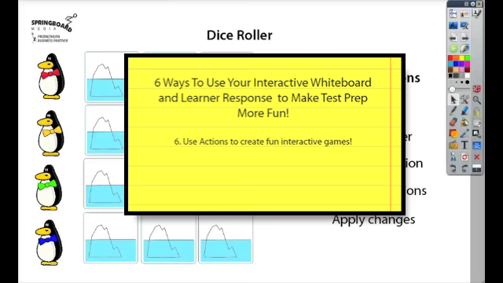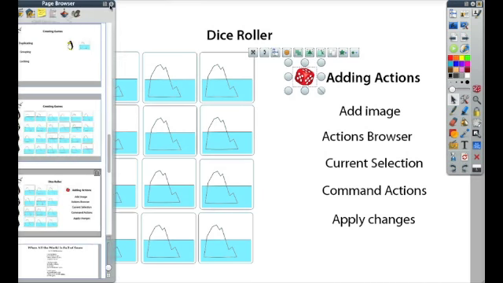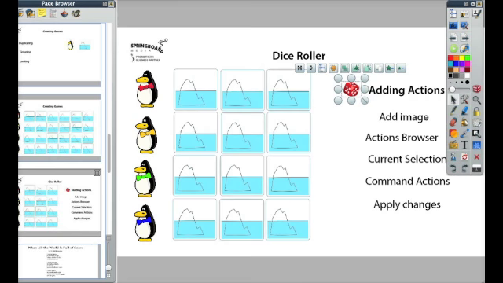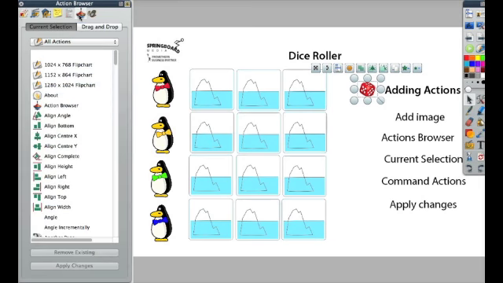Actions can help you have your game move more smoothly. So to add actions, you're going to add an image or text or an object that you want the action to happen from. So here I added the dice because I want the action to be the dice roller. I'm going to select the image and I'm going to go over to my browsers. And I'm going to click on the Actions browser.